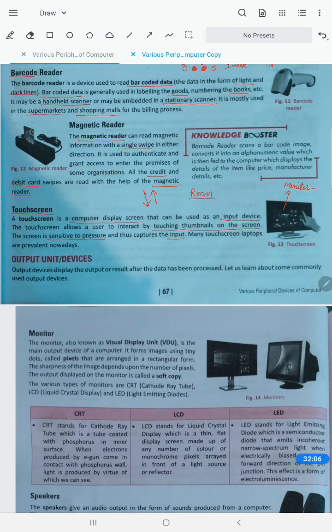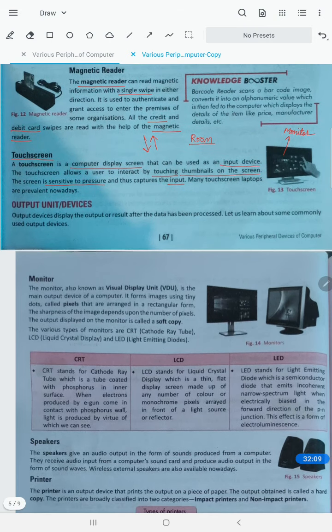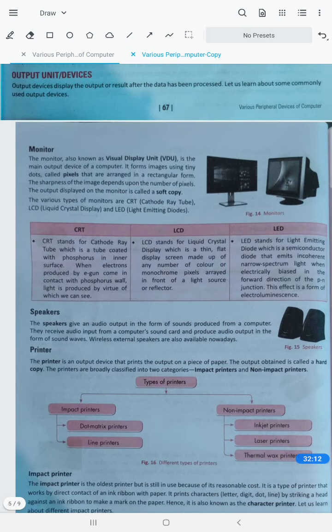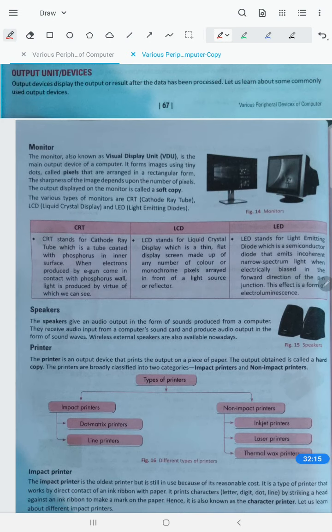So we have talked about so many input devices. Now we will talk about some popular output devices. Output devices display the output or the result after the processing work has been complete. Data which was given as input is processed by the processing unit, mostly the CPU, central processing unit, and after the processing work is complete, it gives the output. Now for displaying the output, we need the output devices.